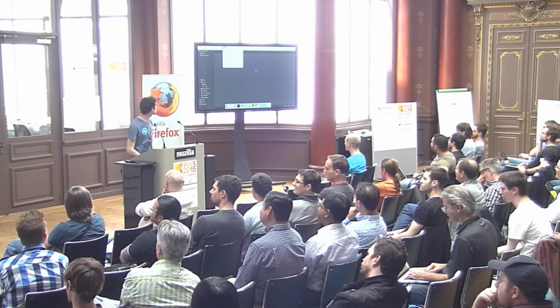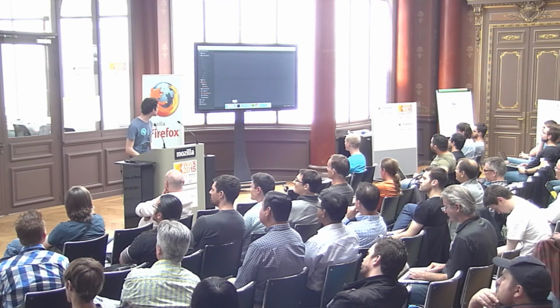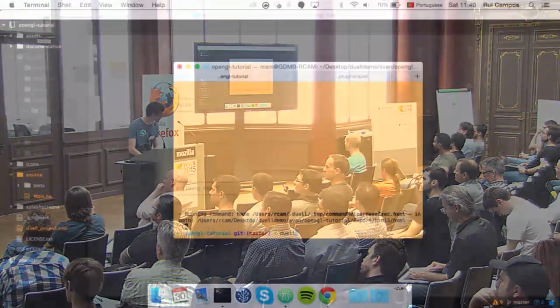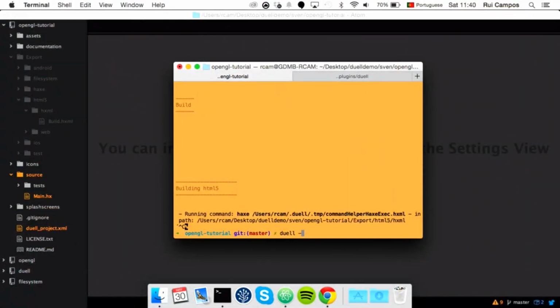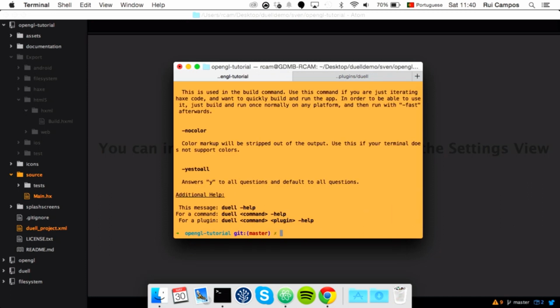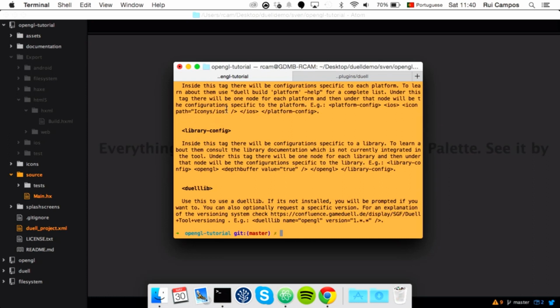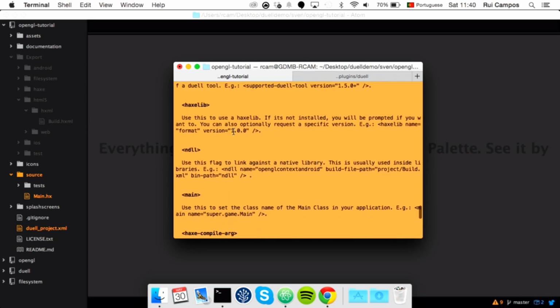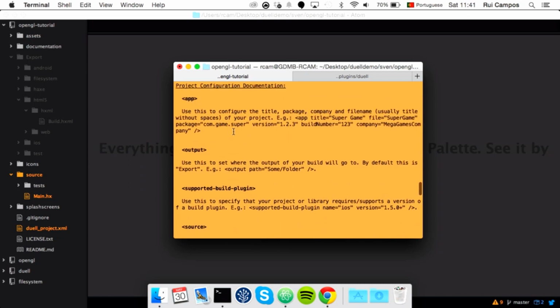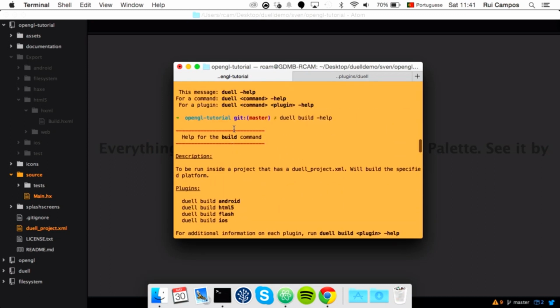Anyway, I will show you the tool. I already have it. You get minus help. There's also, of course, this stuff: you get a bunch of parameters that you can call, etc. You can also get help for a specific command, for example, for the build command. You also get a list of possible plugins, and XML information that you can provide. Here are the plugins, the usual ones.